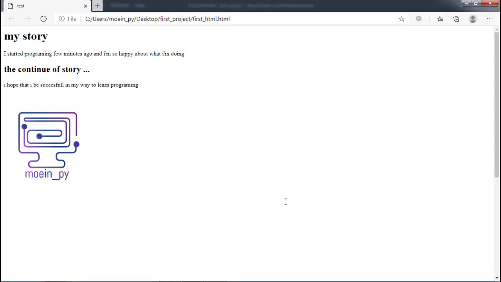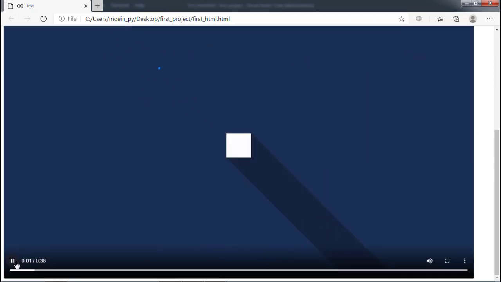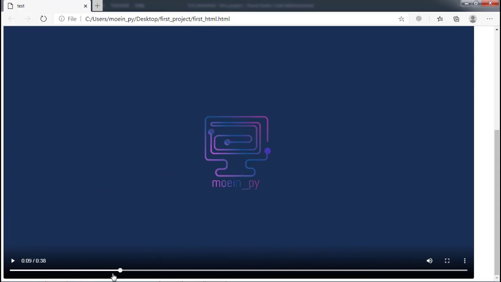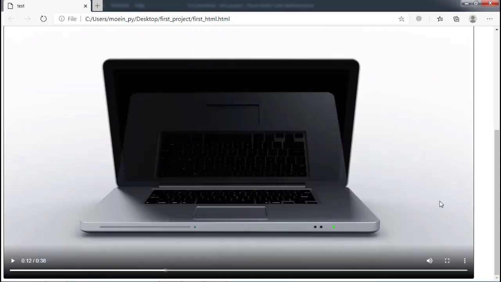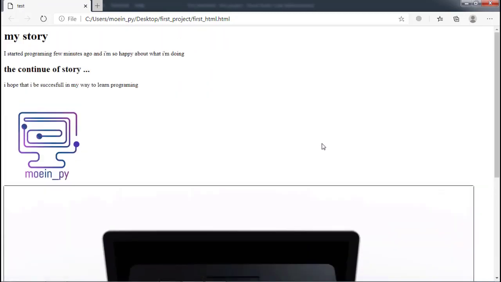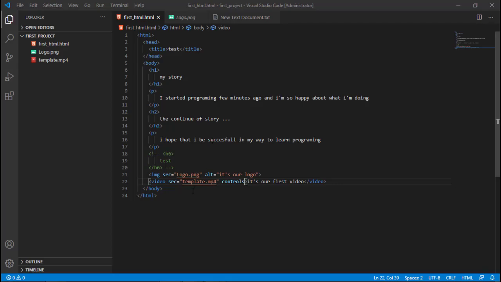And then save the file, go and reload the page. See, it is our file. We can play it. It works fine. You can go for full screen or anything like that. And it is how it works. We use movies and images in our page.